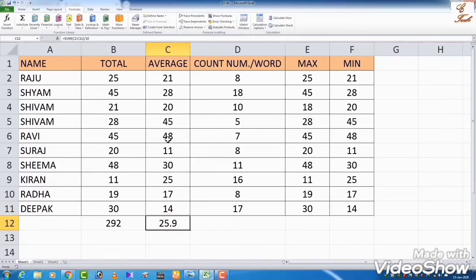Another method is to directly select C2 up till C11 and then use the formula average. That average formula is available in the formulas option in the sum. You click on the average, and the average will automatically come, 25.9. That is the value of the average. These are the information about average, how to calculate the average.